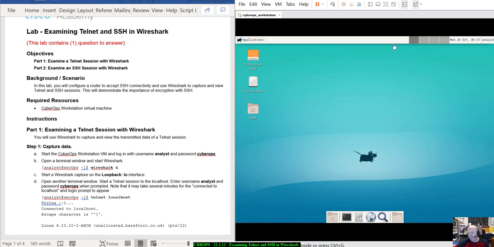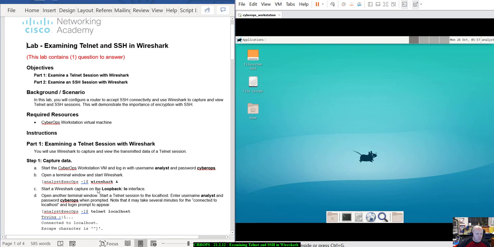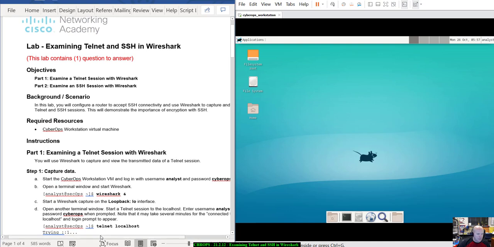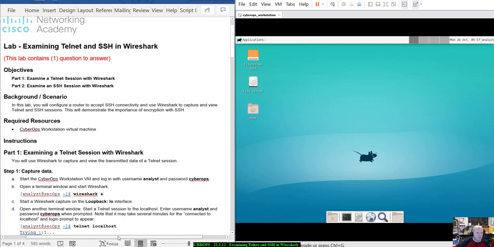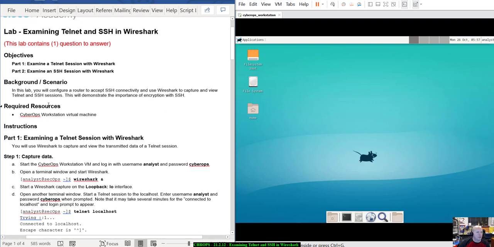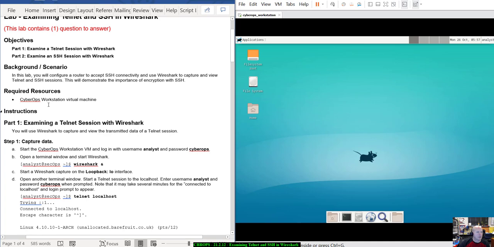Alright, I have my CyberOps workstation virtual machine running in VMware Workstation. I'm going to try to make these instructions a little bit bigger, if they'll fit. Notice there's only one question to answer throughout the whole lab. The lab's about 4 pages, so it should be fairly straightforward and quick.